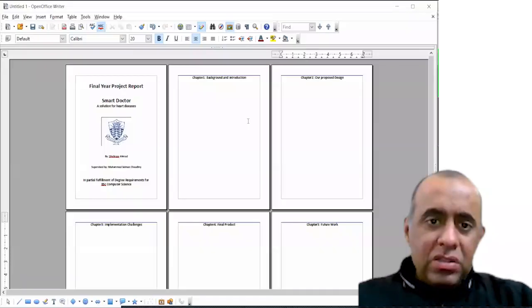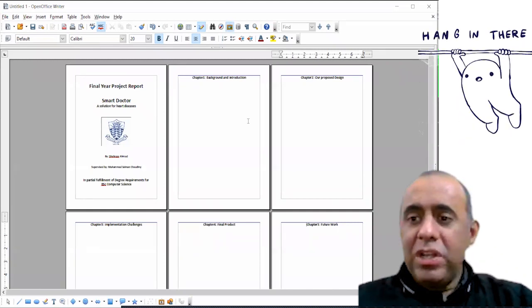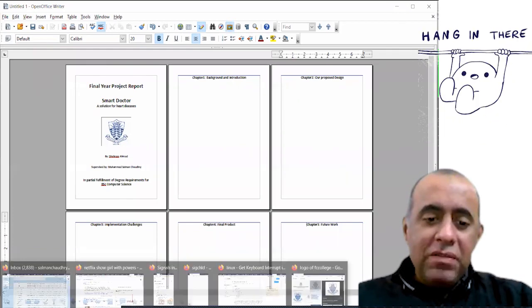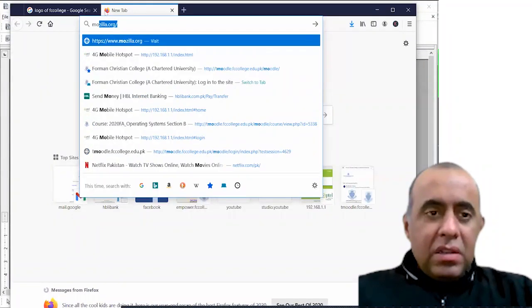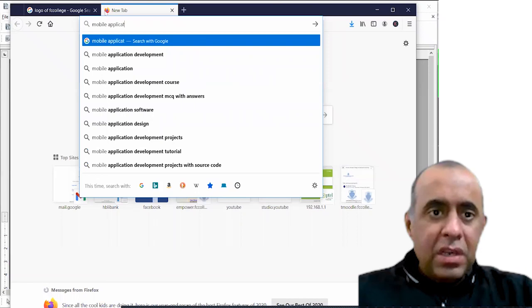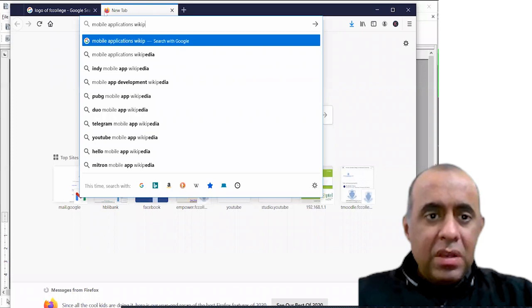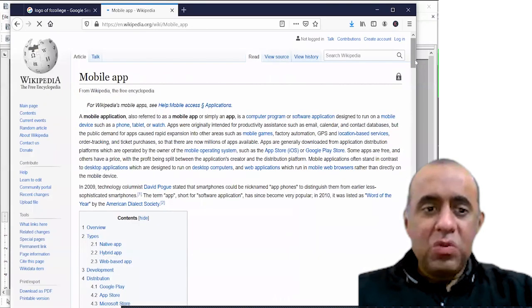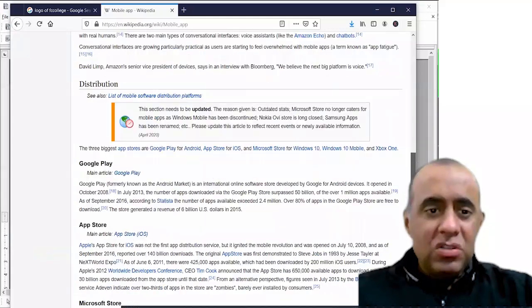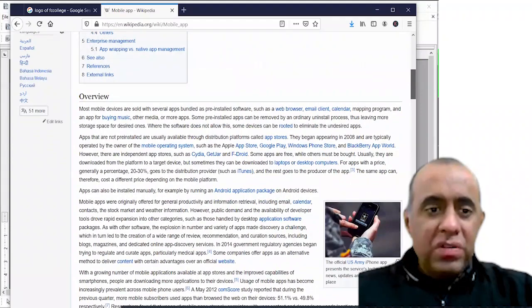So now I'm going to populate my document with, I can call it, dummy data, and I'm going to collect dummy data from Wikipedia. I'm going to type mobile applications, and I'm going to type Wikipedia, and it's going to show me the mobile app page of Wikipedia. I'm going to go to that page, and surely it has a lot of text over there.